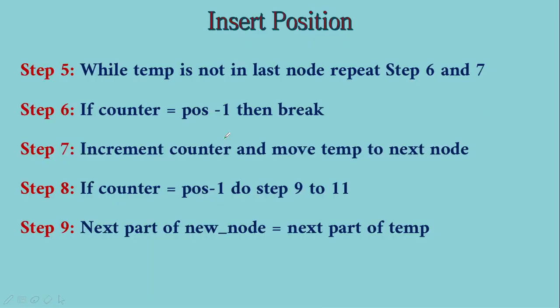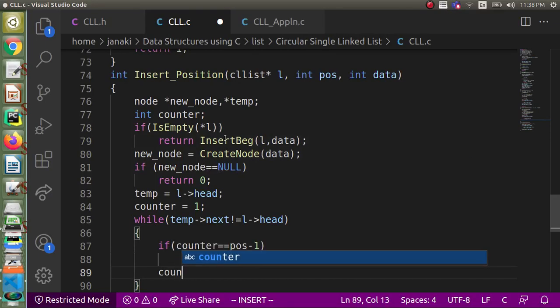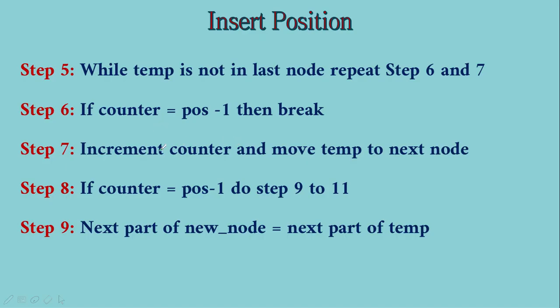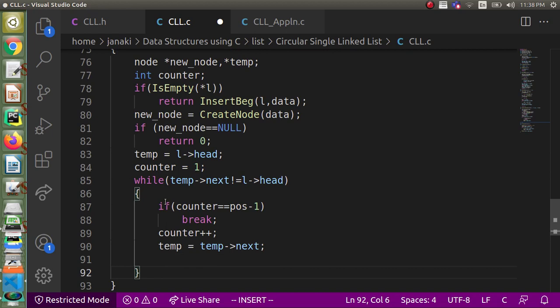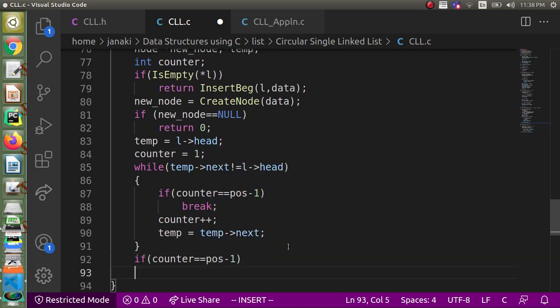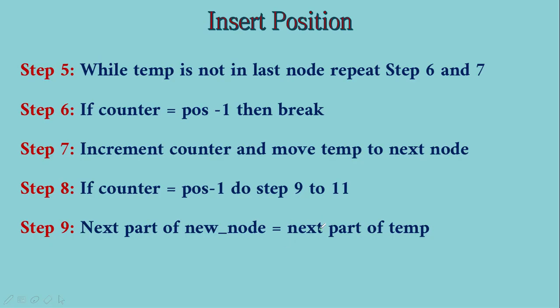Otherwise you are going to increment the counter and make temp move to the next node, right? And you will come outside, right? This is what we will do inside the loop. And you will come out and check if the position is valid. How we can check the position is valid is if your counter is equal to position minus 1, then you can understand that the position is valid, right?